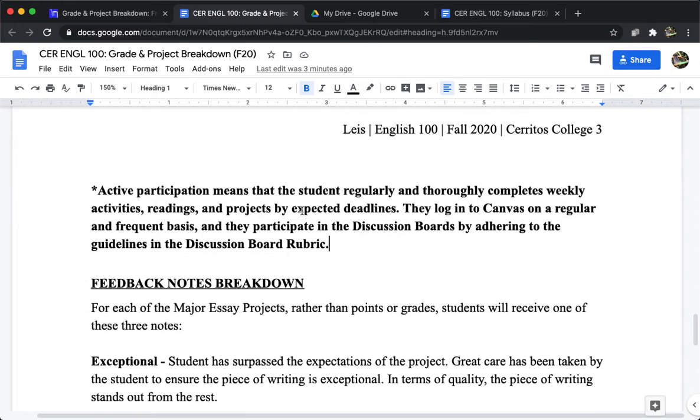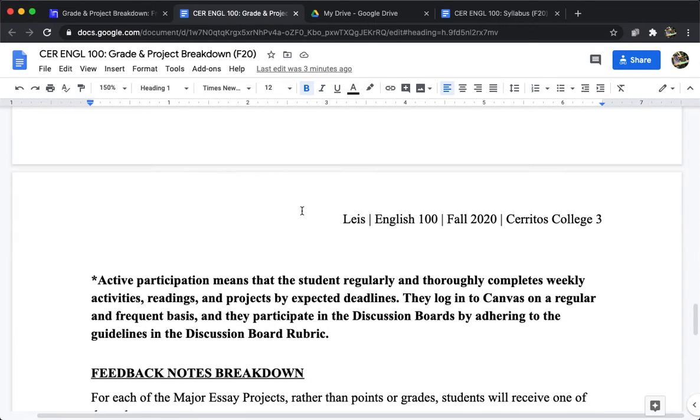So active participation means that a student is actively engaged in the course. They log into Canvas on a frequent basis. They complete the readings and the projects by expected deadlines, and they do so thoroughly. Okay, they're not just submitting lackluster work or work they didn't really spend all that much time on. But also the student is very participatory in the discussion boards.